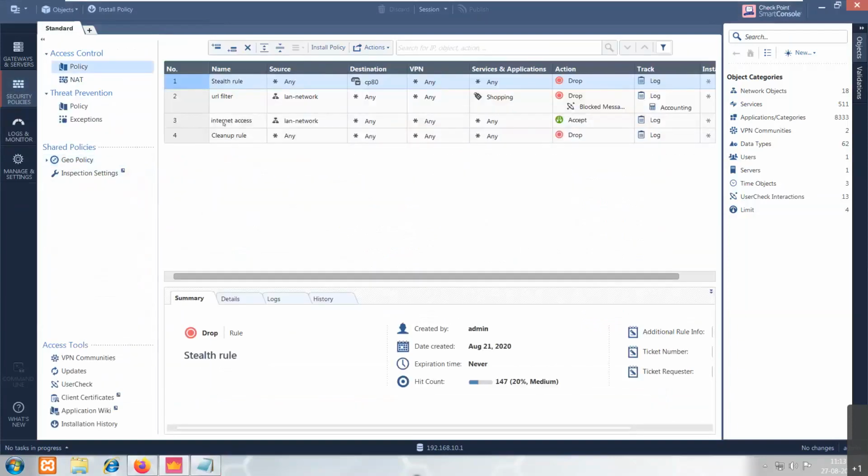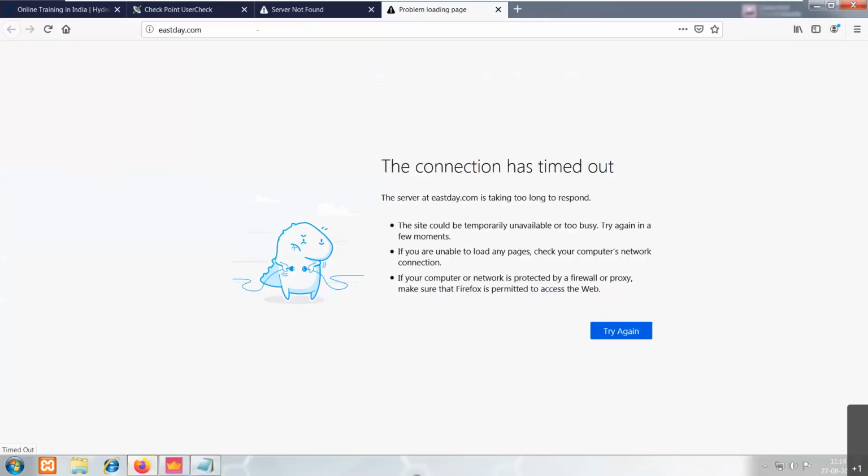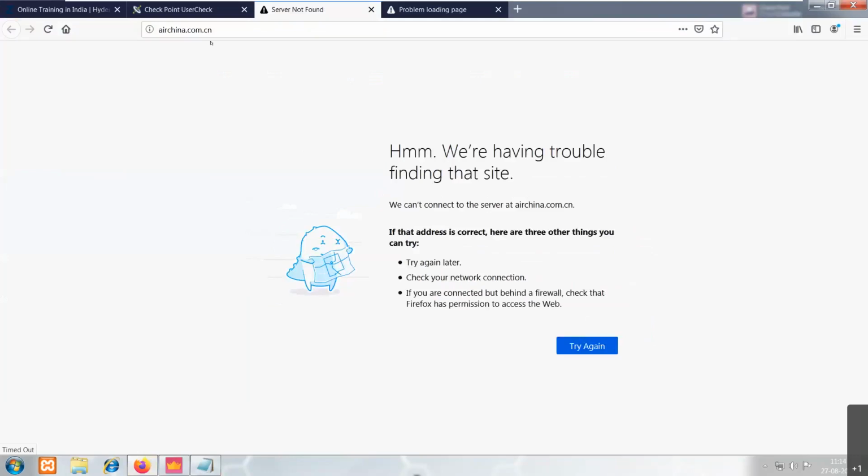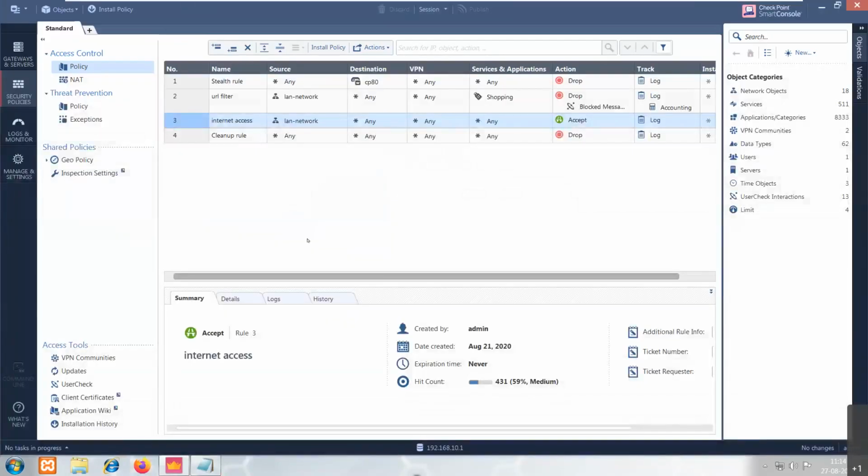It says rule number 3, internet access: from the LAN network, if there is a request trying to reach something on the internet, it should be permitted. So it is matching this particular rule, and because of this, the firewall is accepting it, right? And in the same way, when I'm trying to access some website, or maybe when I'm trying to access Air China, because the restriction says if you are accessing something hosted in China it should be blocked, because of the geo policy, it is being blocked. And in the logs, we are also able to see that, right?